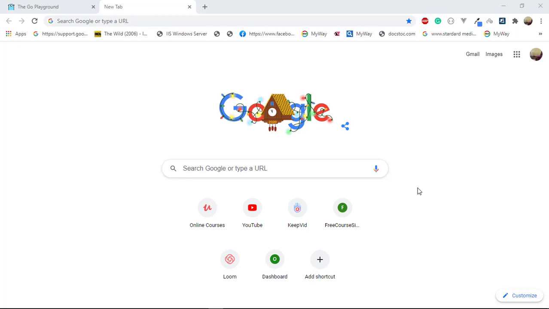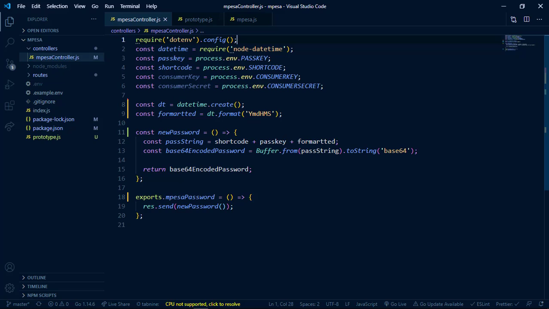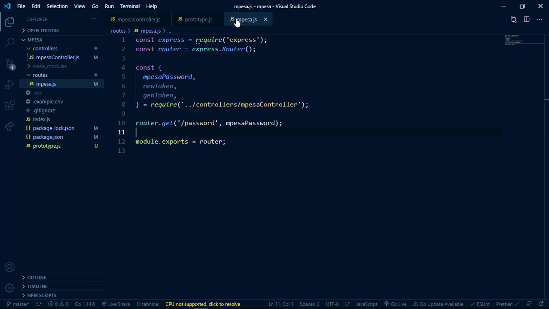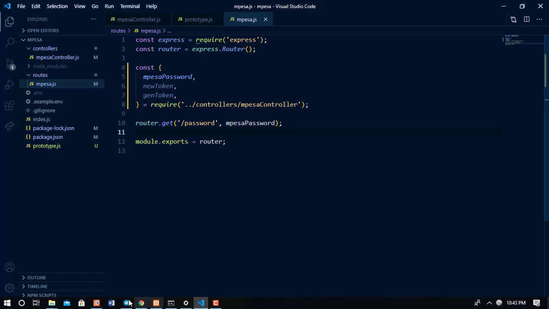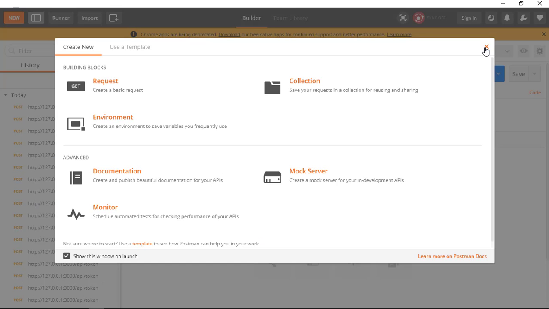In the last section, you were able to generate a password. In this following tutorial, which is part 5, we are going to work on generation of a token. We were able to generate a password, as you can see in M-PESA.js and this route here. If we visit that route using Postman, we are going to get back the password.